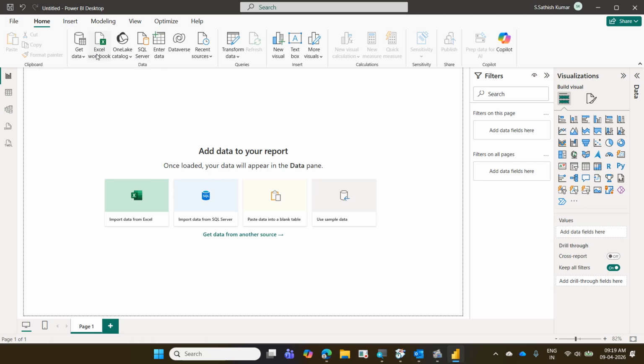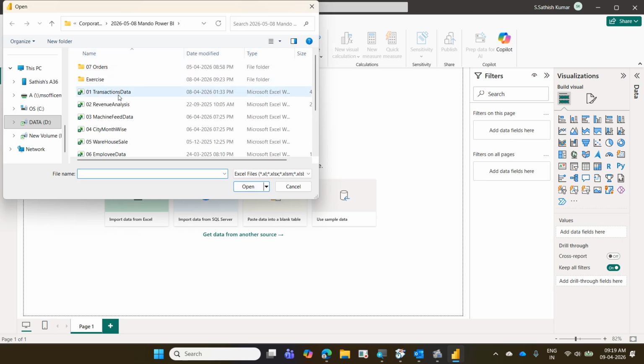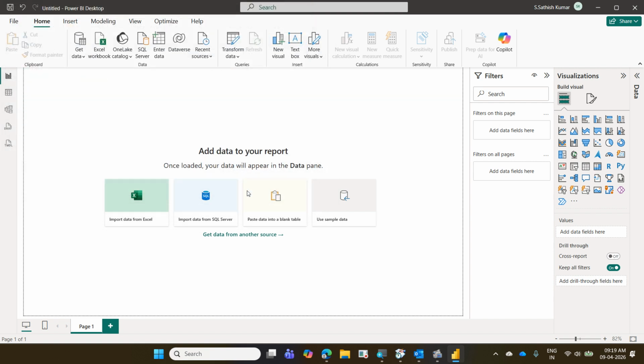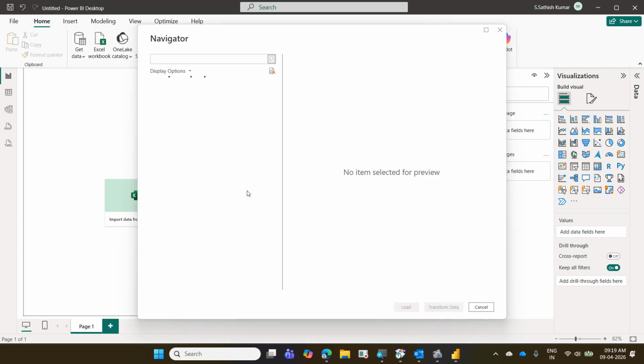Under Excel workbook, let me select that file. Yesterday we used this 01 transaction data. Open it and open. It will go to the navigator screen. Under the navigator screen, you will get two options. One is the table and file name and table on the top. Second one is it will show you the suggested table.